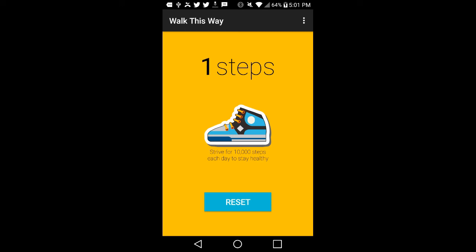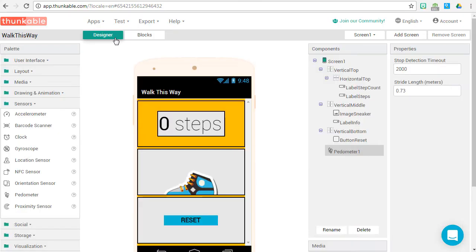Looks like my app is doing really well. I don't like that there's not space between my step count and my step count label. I think I want to change that. With Thunkable Live, that's no problem whatsoever. Any change I make in the designer updates on the app immediately.